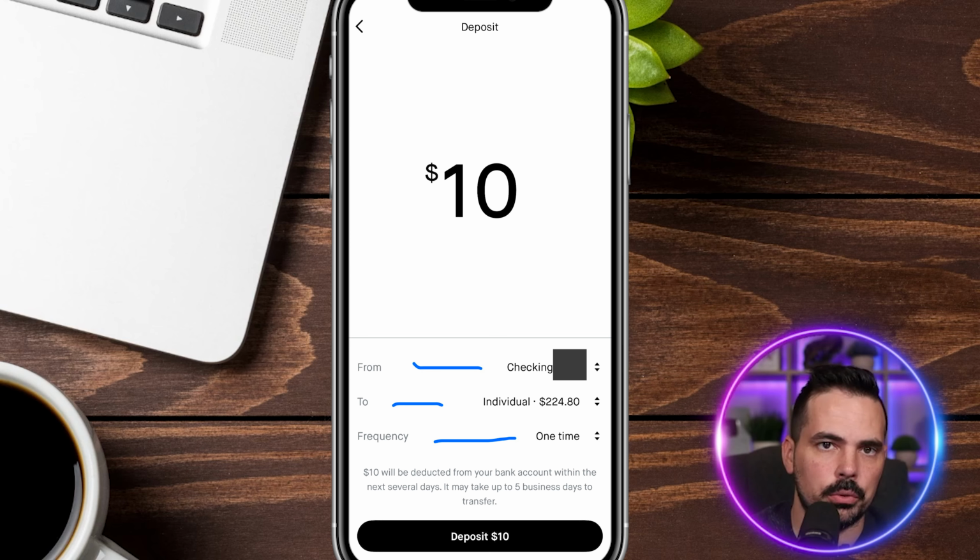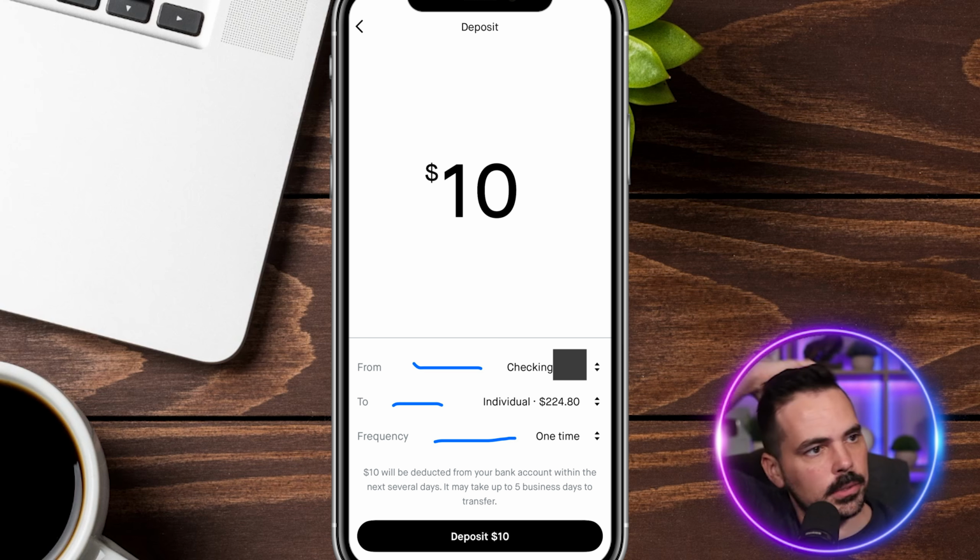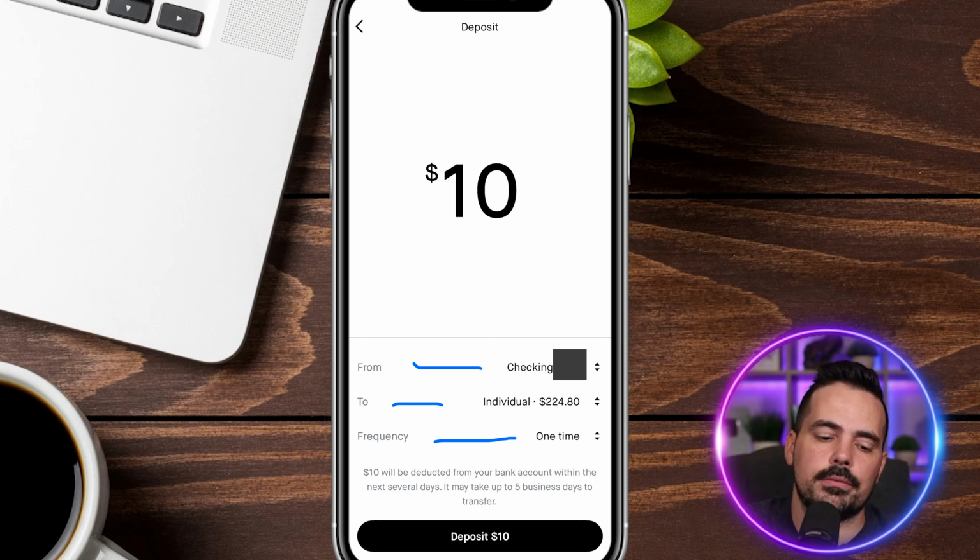But I'm also going to show you a little bit later how to do a recurring investment into individual stocks and ETFs you have in your account. So depending on if you want to switch over which bank account you're transferring from, you can click the little up and down arrows next to your checking account that you have on file and either add a new account or choose another account you have on there.